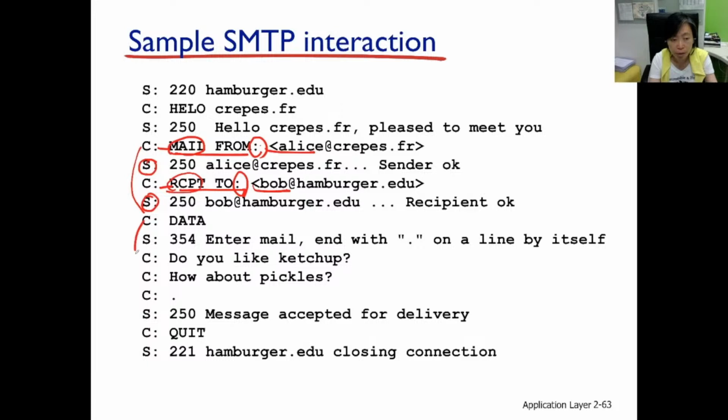And from here on, this is the actual data exchange. DATA, once again, is a command. The email starts from here. Do you like ketchup? How about pickles? And it ends with a single line that has only a period. So the actual email message is only this short, two lines. Last is here, just to close. The server will say, message accepted, everything is fine. The client then issues yet another command to quit the session. The server says, all right, goodbye.